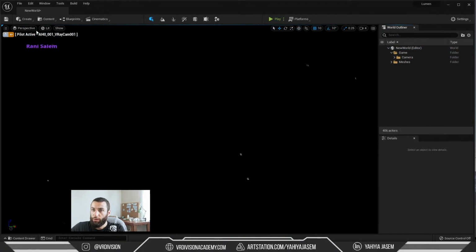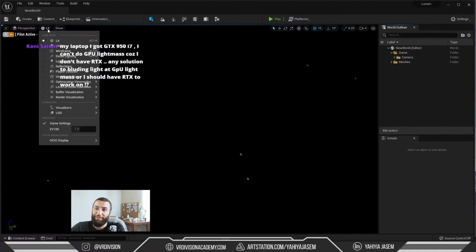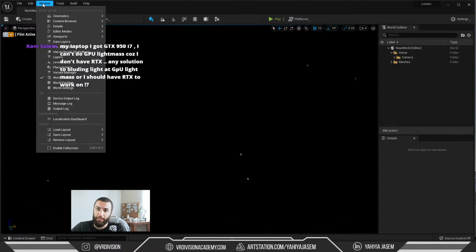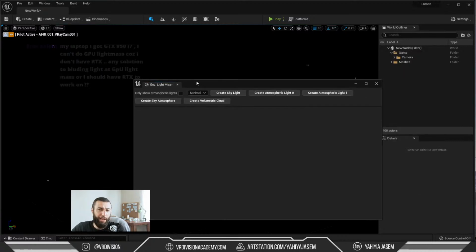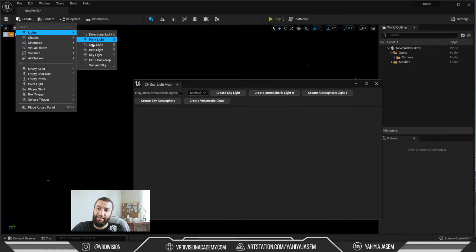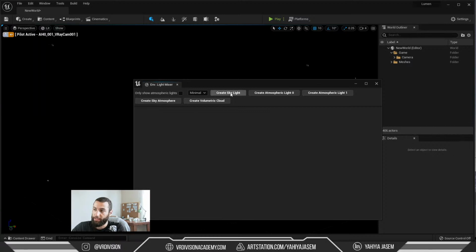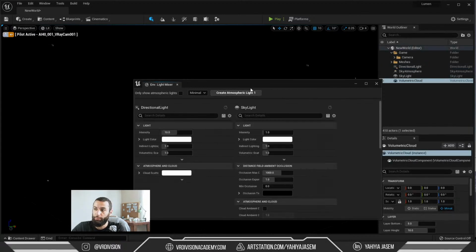Now if we switch to Lit, completely dark. Welcome to the dark side. Let's make some lights. Let's click Window, Environment Light Mixer, which is the easiest way to create lights. Alternatively, you can go to Create, Lights and Visual Effects and all this good stuff from here.